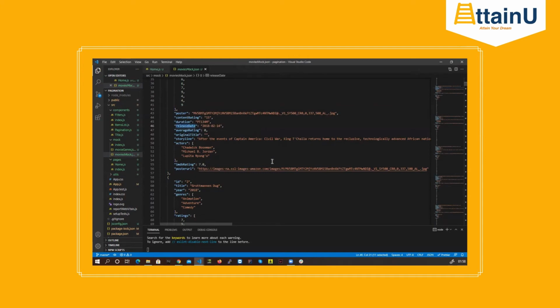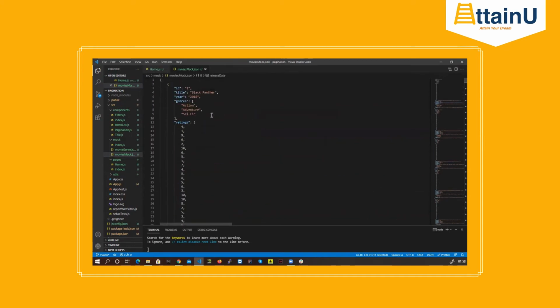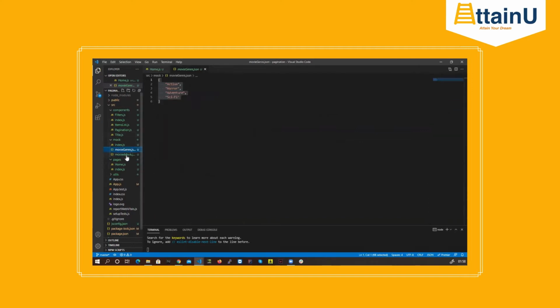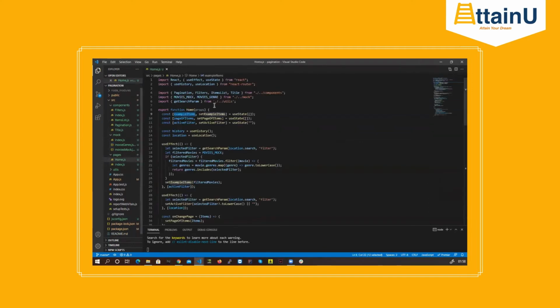Okay, so I'm going to need to show you how I'm implementing it with genre, and you can reuse the same logic for all the other filters as well. Okay, so that's it about the mock data. So I'm importing both of them to my file here.